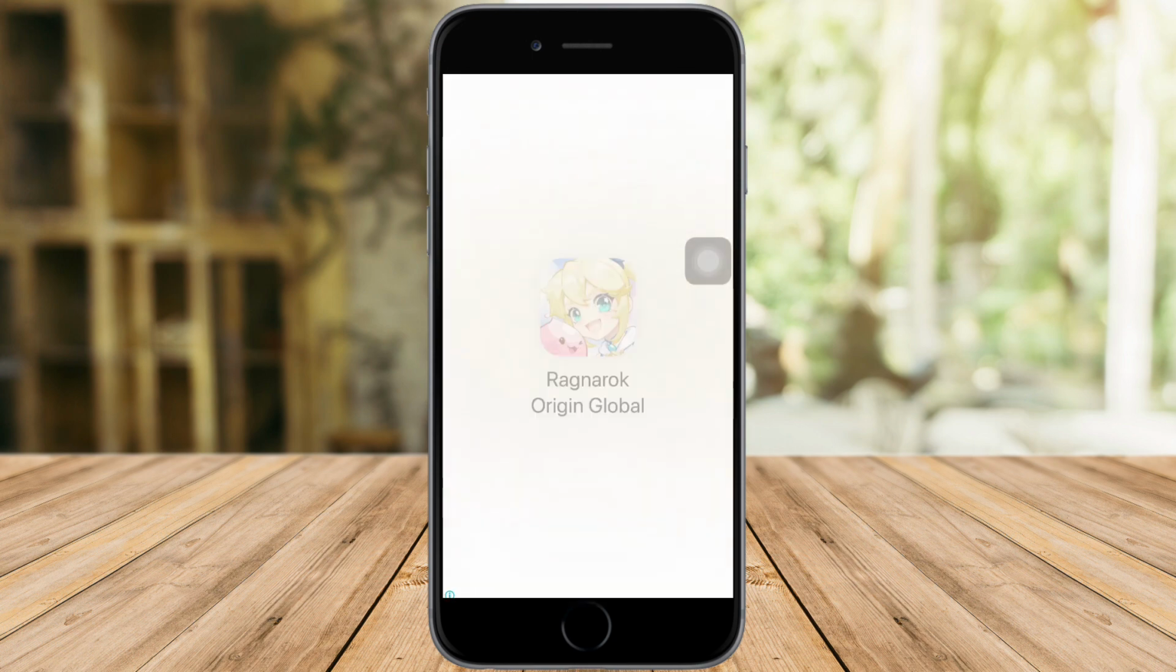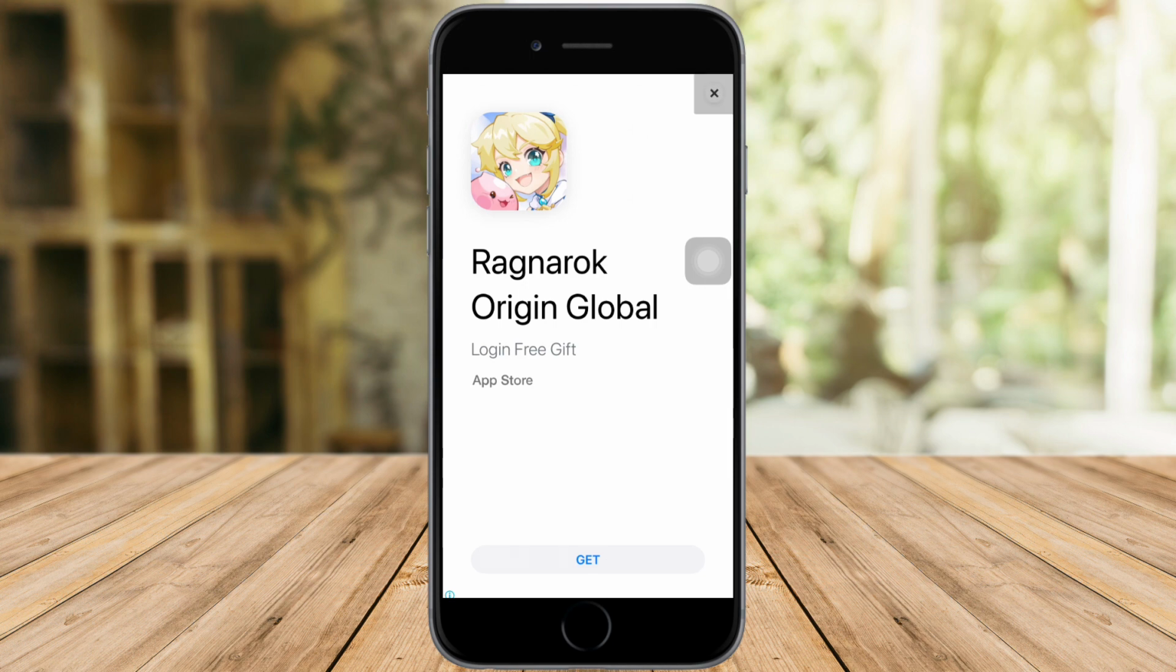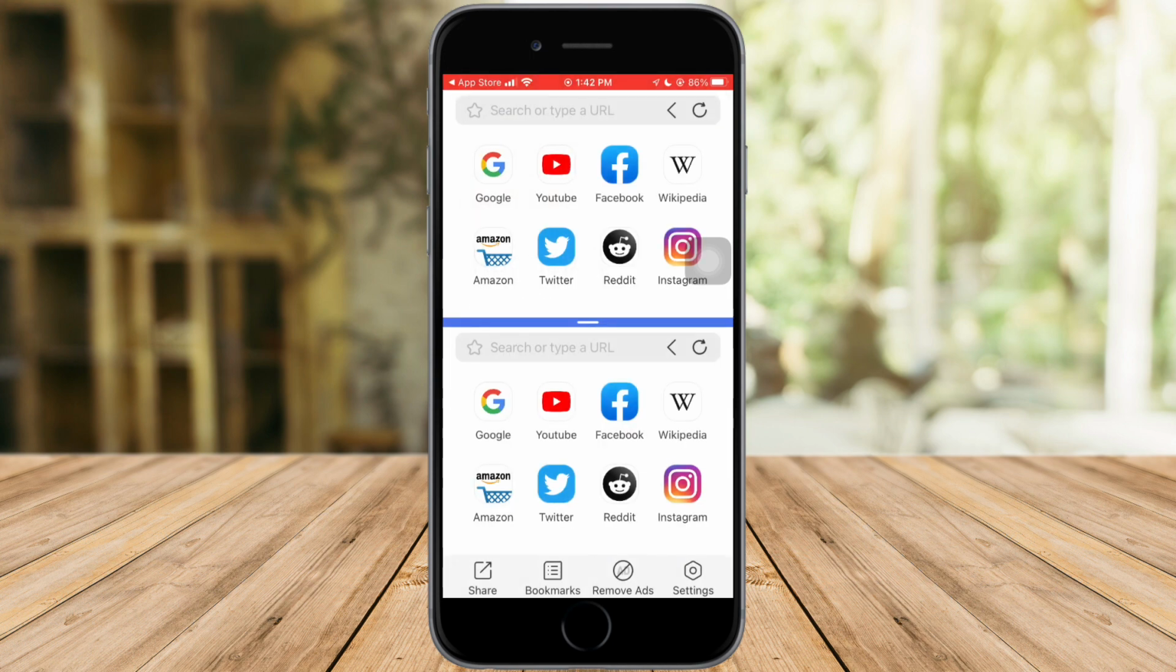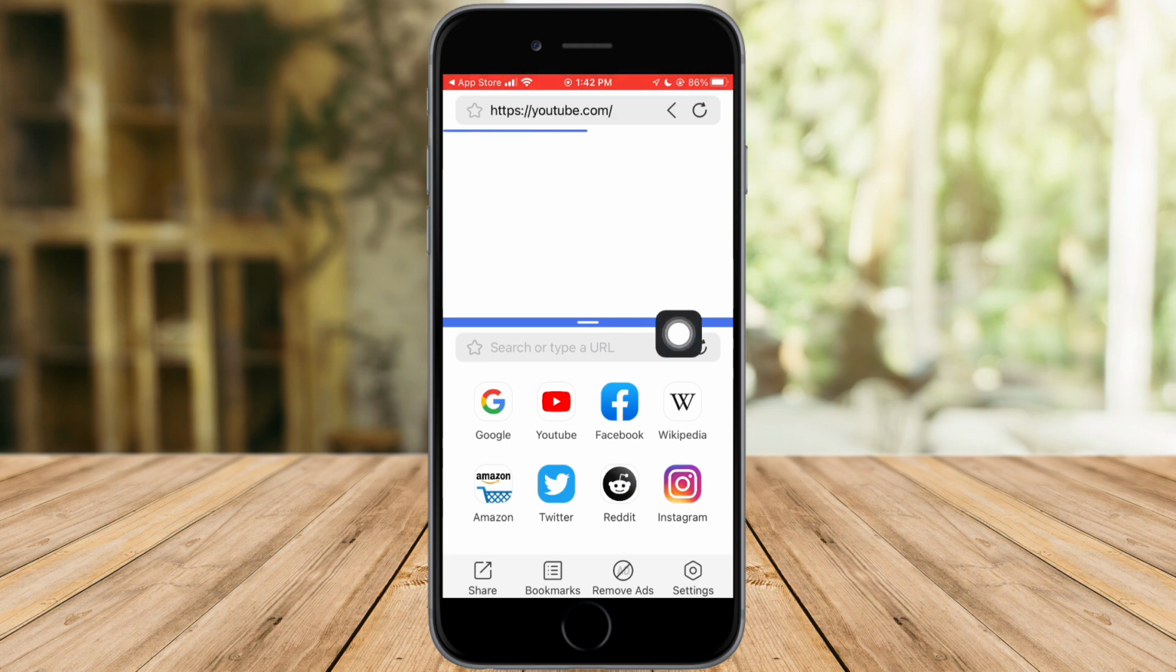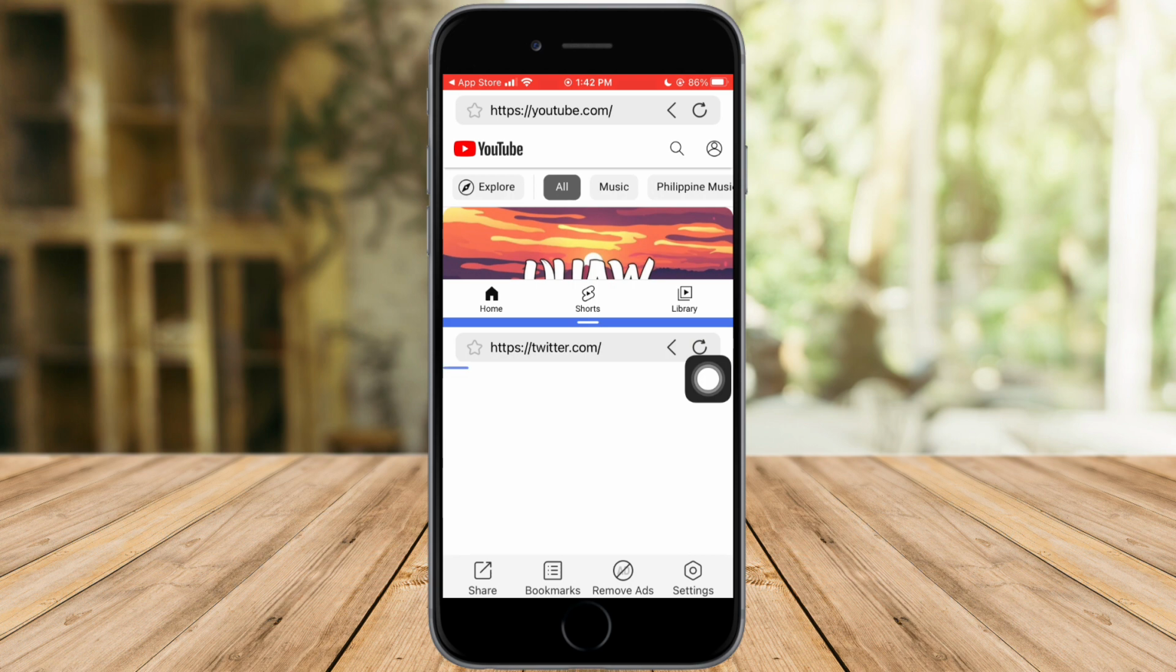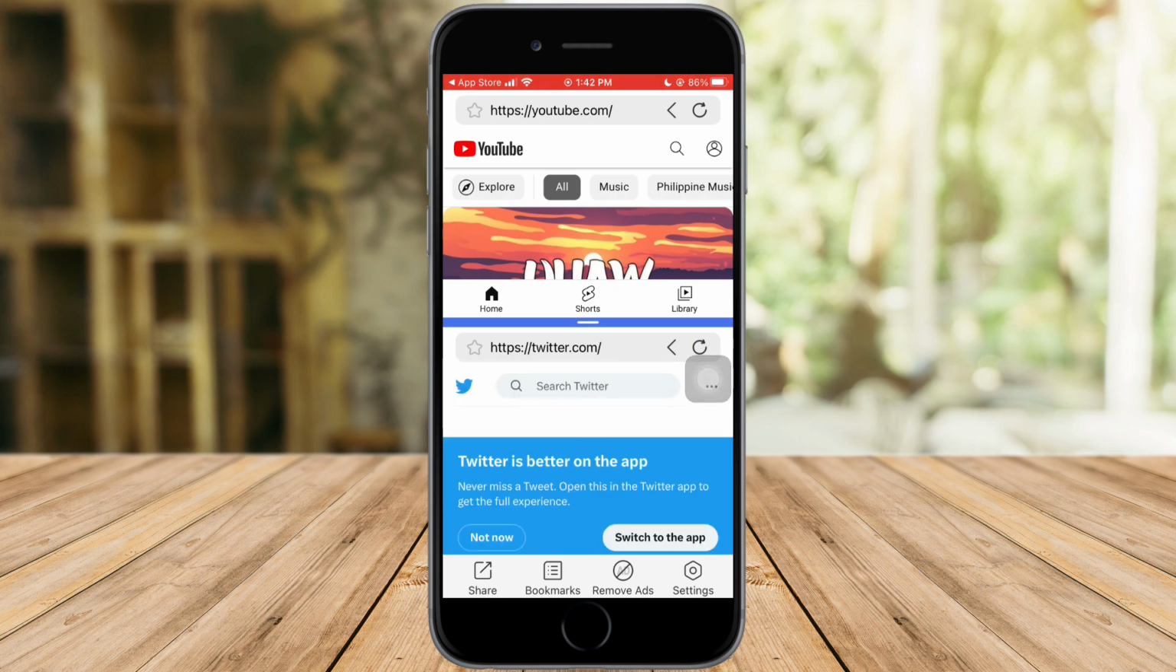They actually have some ads, so you need to verify that. But as you can see in here, you can edit two simultaneous apps at the same time by doing this. So for this, let's choose YouTube, and for this side, let's choose Twitter. And as you can see, I can now open two apps or sites at the same time.